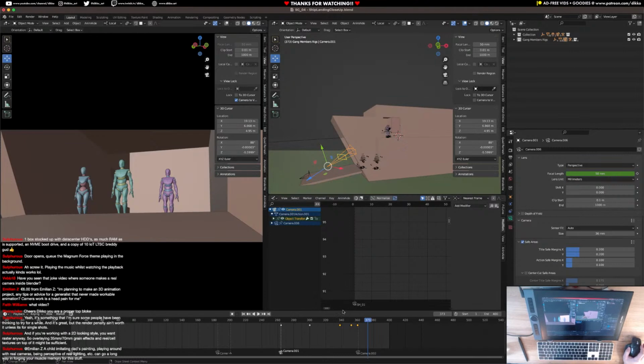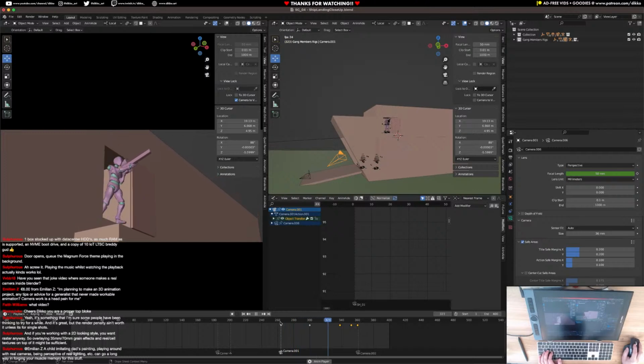Thank you, Raisin Jake. It's something I'm sure some people have been thinking about for a while. It's great, but the render penalty ain't worth it unless it's for single shots. And if you're working for a 2D style, you may want to raster anyway. So overlaying 35 millimeter, 70 millimeter grain effects, blah blah blah. A child mandate imitating dad's painting. I'm not sure where this is coming from. Did I miss something up in the chat? I can't remember. Yeah, what I would say is try to avoid imitating other people's concept art in general, though.